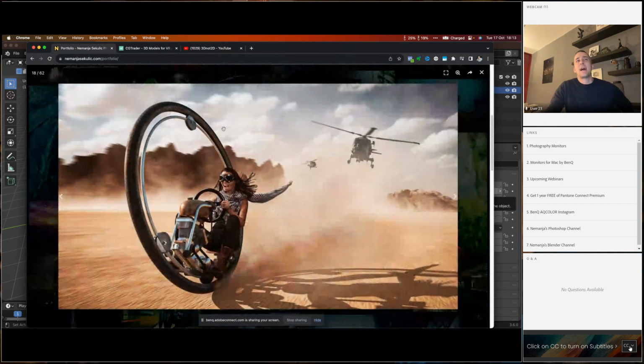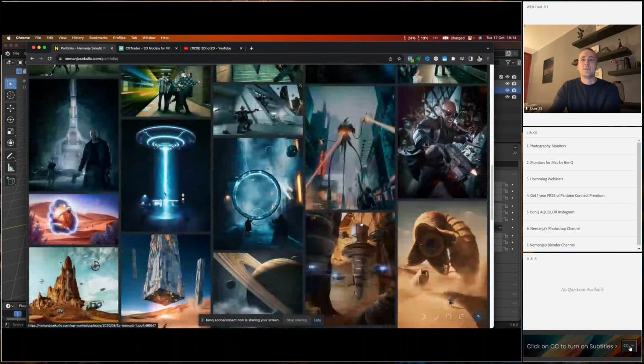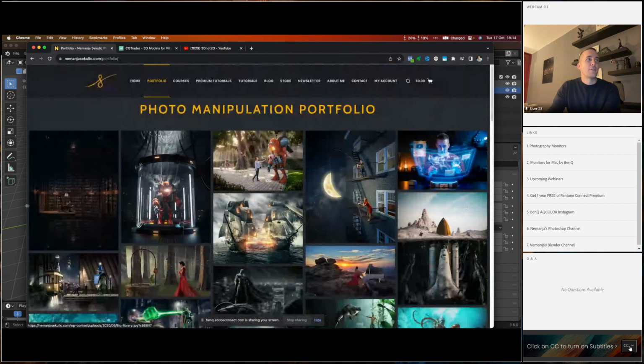I obviously didn't have this wheel to take a photo with this woman, like in a Mad Max series, so I needed to model it and shoot the model in the studio, and then made a photo manipulation out of it. It's fun. You can do a lot of things with 3D, as you can see. So, whatever you can imagine.